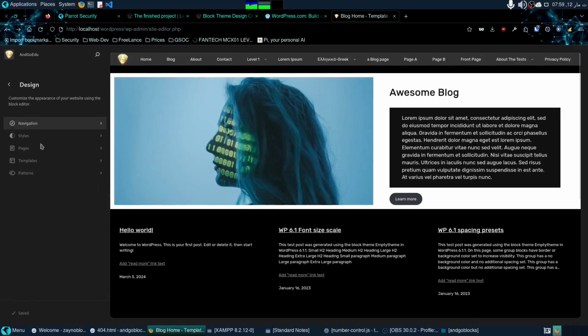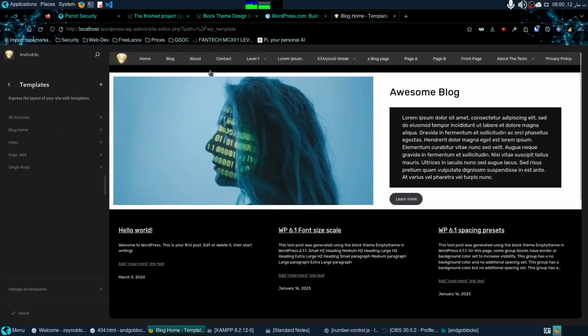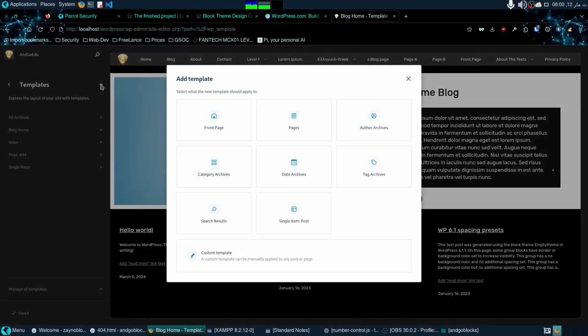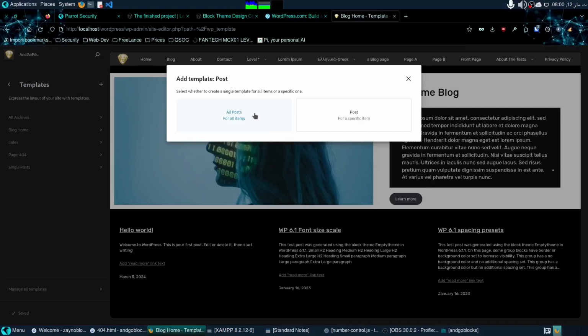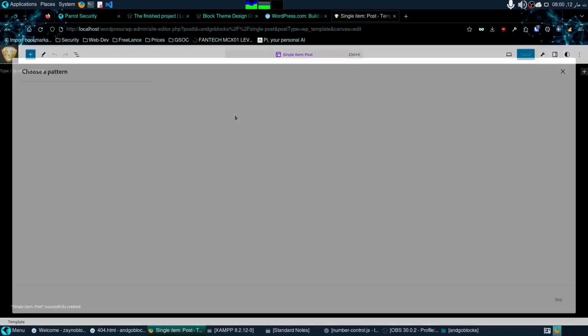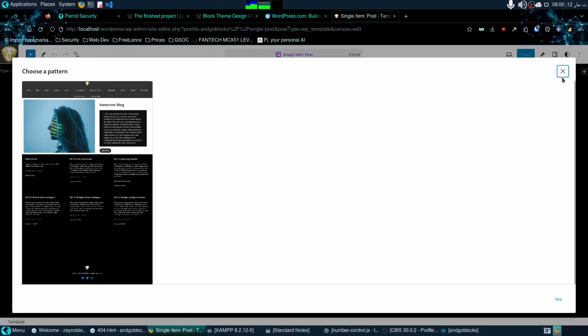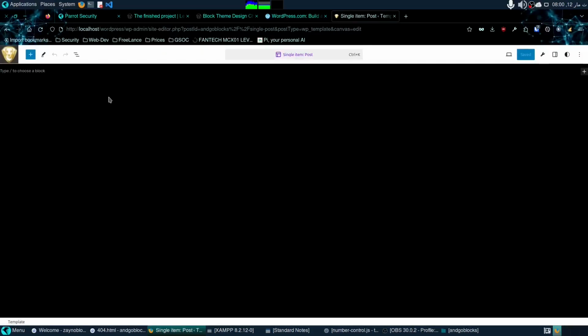Okay, so right now we're going to create a new page that is going to be a template page. So just go into your editor and then templates. And as you can see over here, we want to add in a new single post template. All right, so I'm just going to select the plus button over here, and I'm going to select the template of single item post. That is going to be for all items. Basically when a user selects any post, it's going to take them to this page with the post information instead of just making it for a single post.